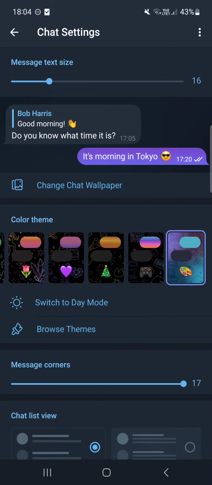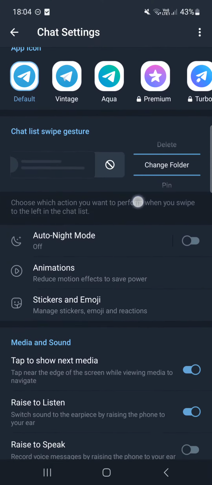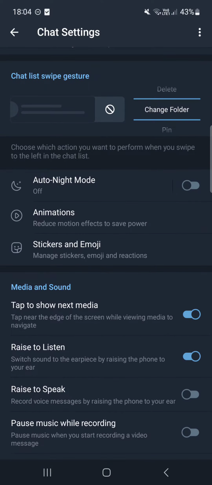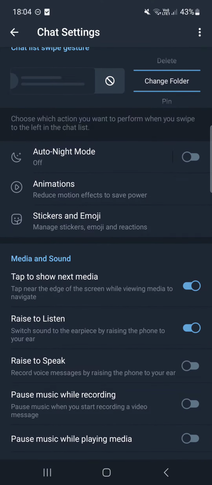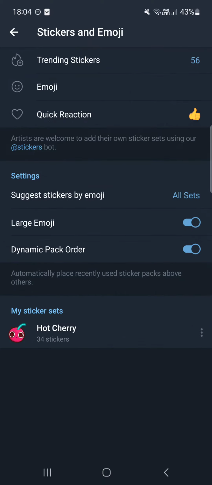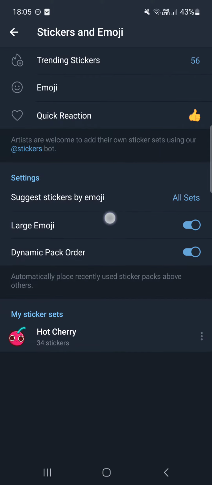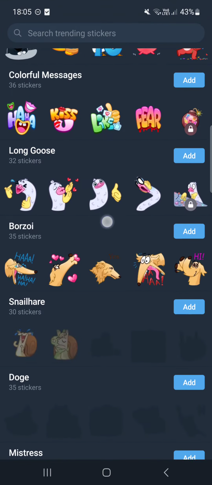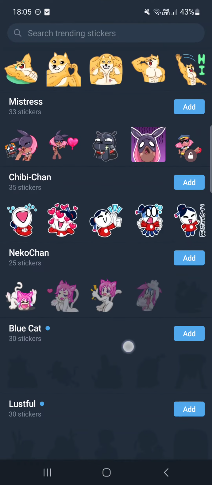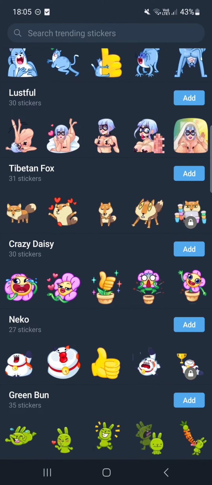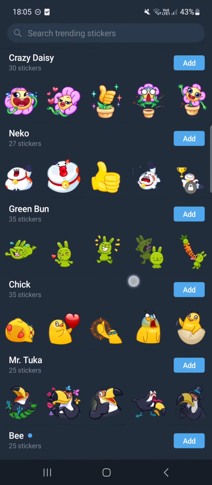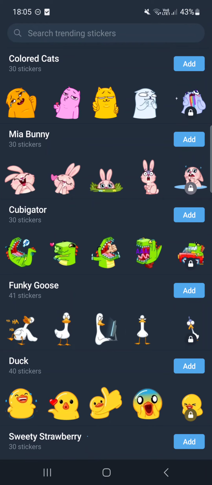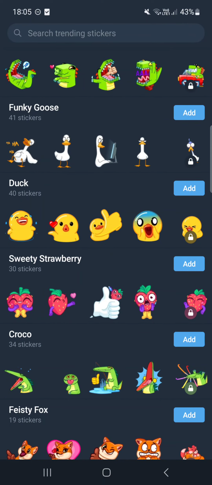We tap on this. Here we have to scroll down a bit and find the stickers and emoji. This little button. We tap on it. And then at the bottom, or rather at the top, there is trending stickers. We tap on this. And here we can select from this list of trending stickers any set that we like and add it to our collection and use it in our chats.